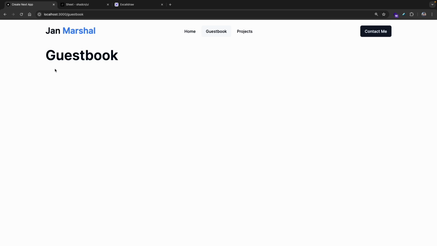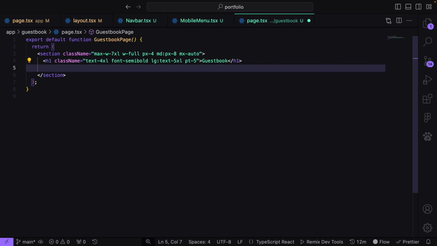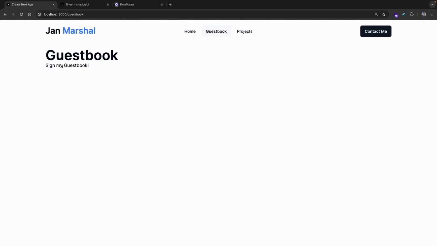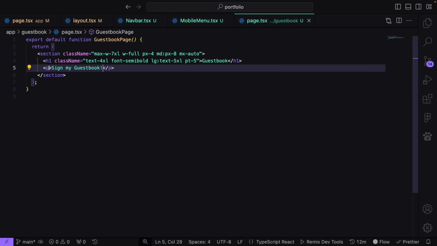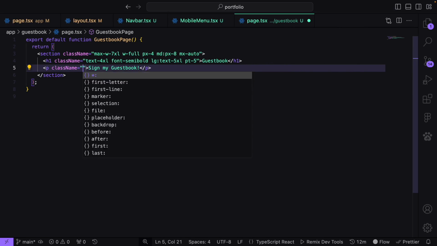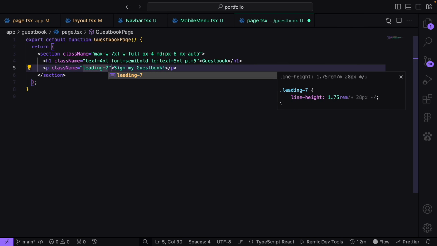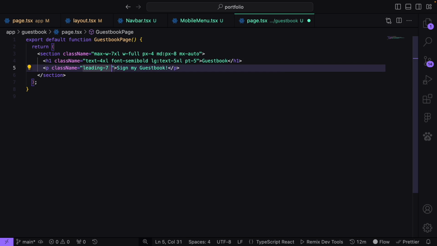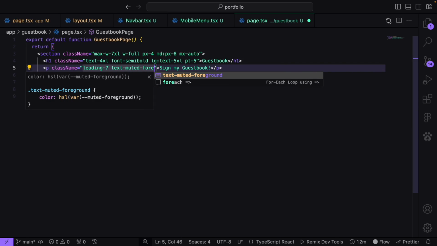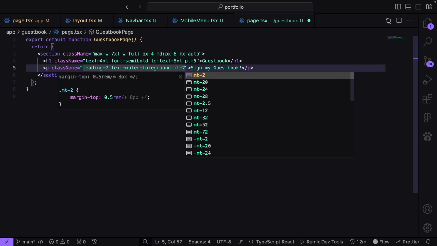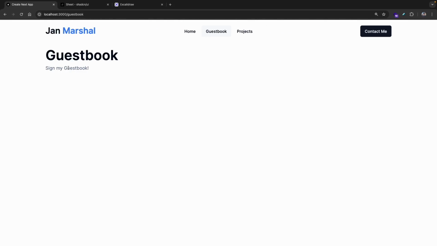Now I want to also have a small p tag right here, which will just say sign my guestbook. So under the h1, let's create a p tag, and let's just say sign my guestbook, exclamation mark. Let's save that. Let's go back. Yeah, I think this should have a grayish color, and maybe it should be a bit bigger. So let me give it right here a className. Let's say leading-7. Now leading will just give it a bit of a bigger line height. Let's also do right here text-muted-foreground. And then let's also do a margin top of 2. Let's save that. Let's go back. Yeah, I think this is fine. I don't think we have to change it. I will leave it like that.